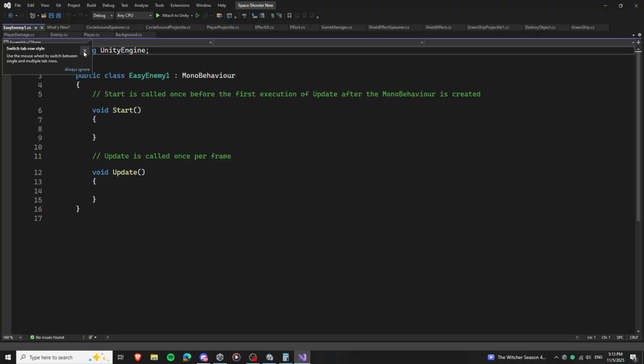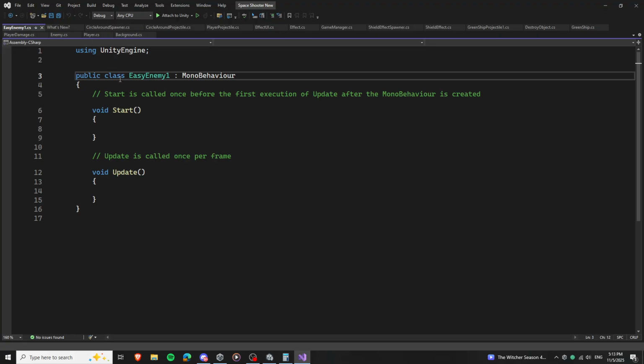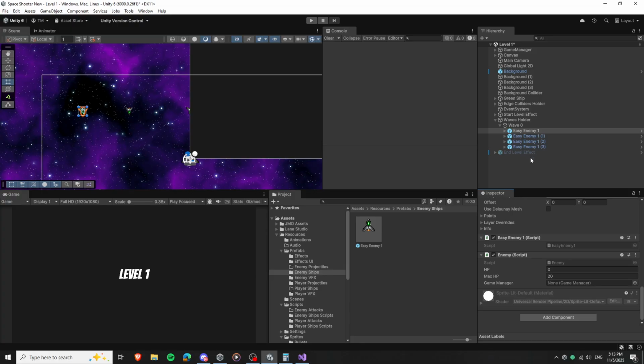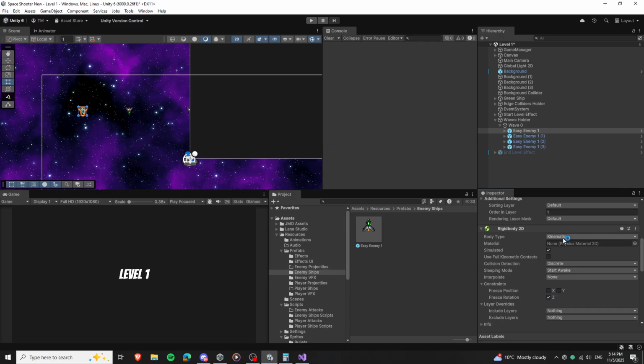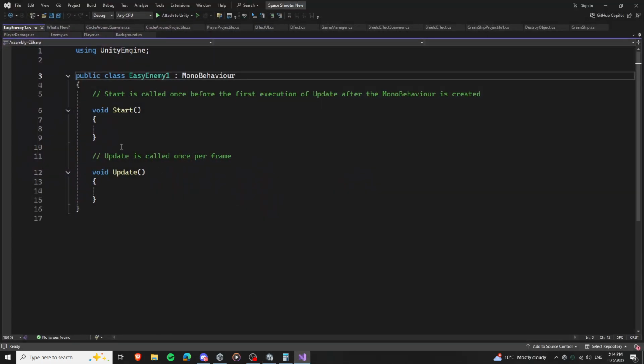So, question is, do we want to do it with a rigid body, or do we do it with transform translate? So that means teleporting it. We do have a rigid body on this. It is kinematic. Okay, let's try to do it with the rigid body.